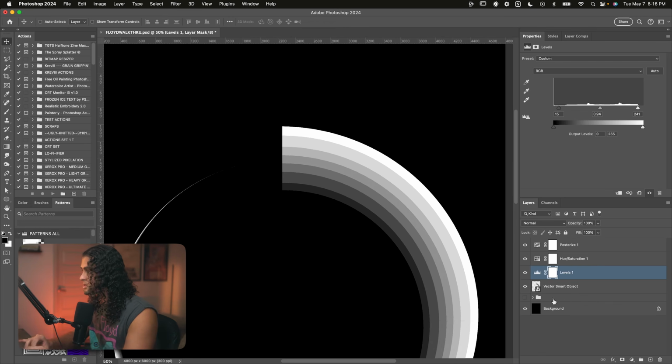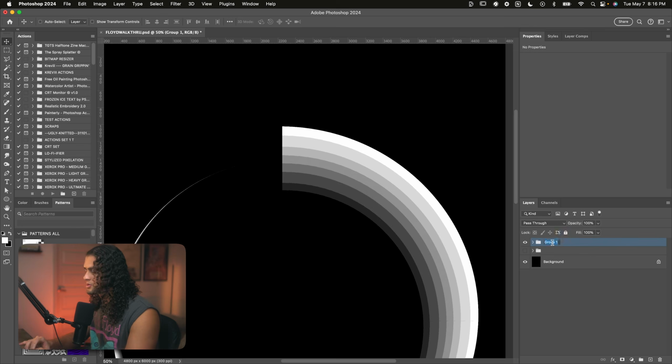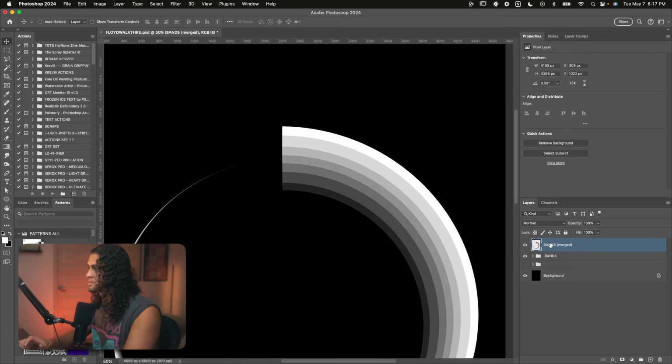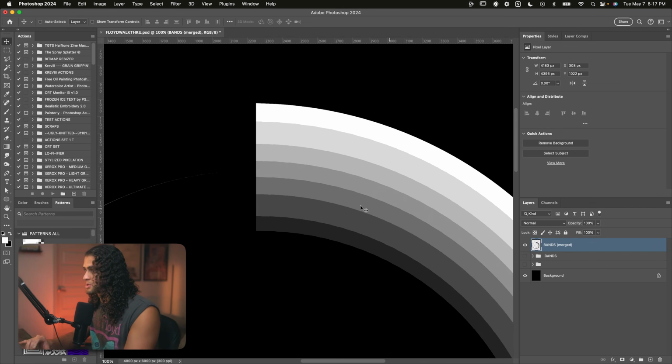We're going to select all of these layers and put that in a group. You can name this whatever. Then we're just going to do Command Alt or Option E on our keyboard to make a merge duplicate of this group, and then we can hide the original group here. And now we're going to select out each one of these little bands using our magic wand tool and put them all on their own separate layers.